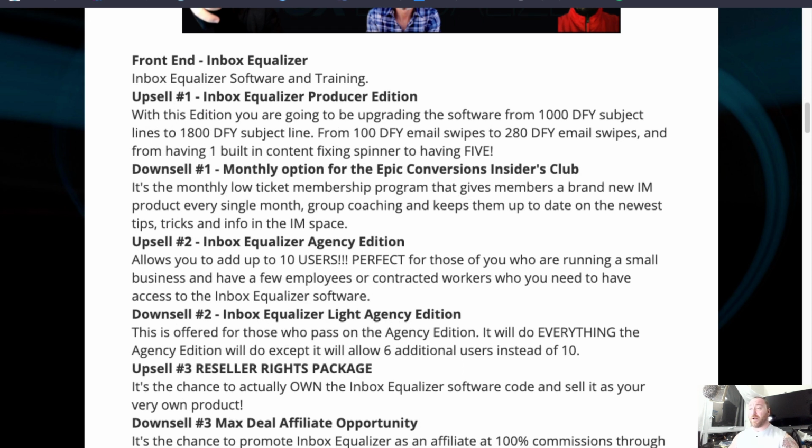So upgrade number 1 is the Producer Edition. They're going to give you access to more done-for-you subject lines. I think the Inbox Equalizer is 1,000 subject lines, which is a lot of subject lines. You're getting access to a database of 1,800, and with the done-for-you swipes you're more than doubling those, okay? So they're getting everything all in one there. So that's a great upgrade.